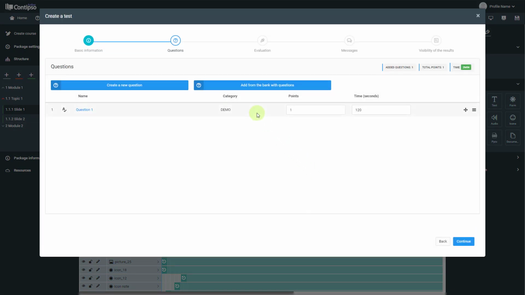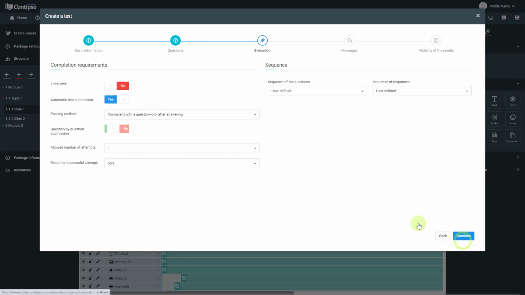And now you have the question added. It shows the type, the name, the category, the awarded points that you can change from here directly. The time in seconds, which you can also edit or make different. A button to move the question and change the order of the questions. And a drop-down menu to edit or remove the question. Now, if we are ready with the questions, we would go to the next step, evaluation.